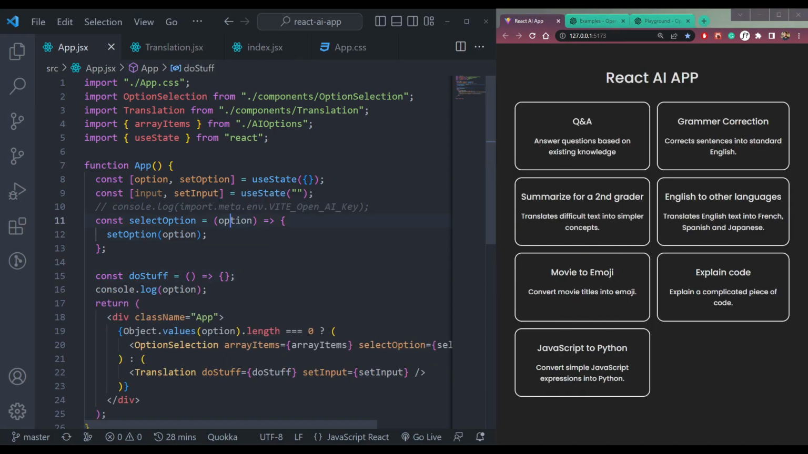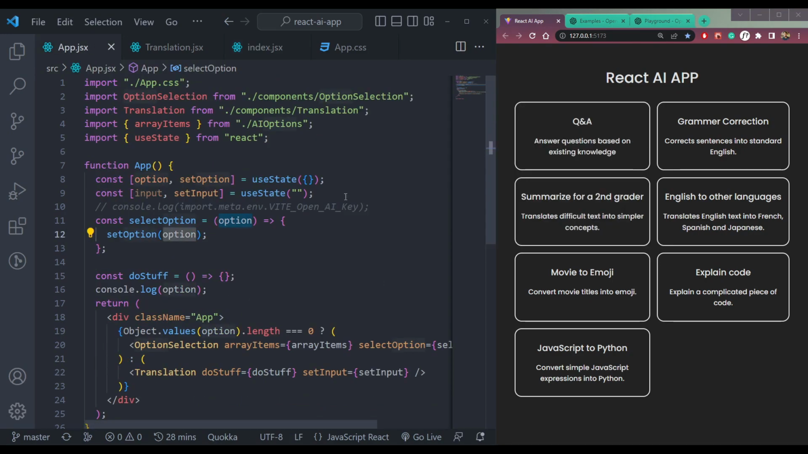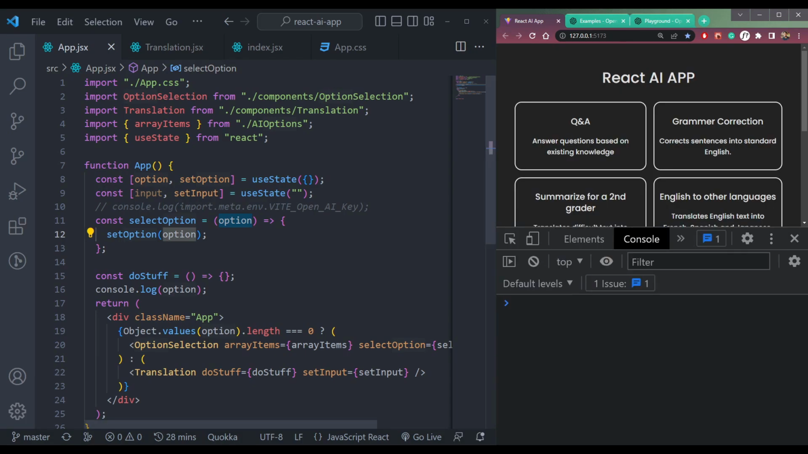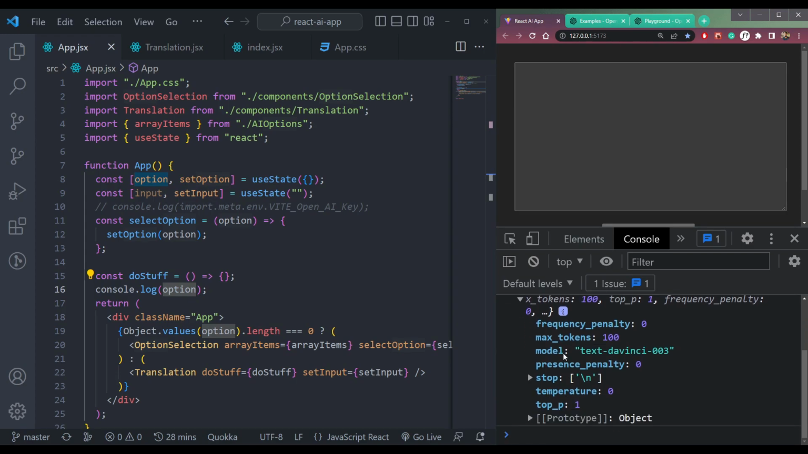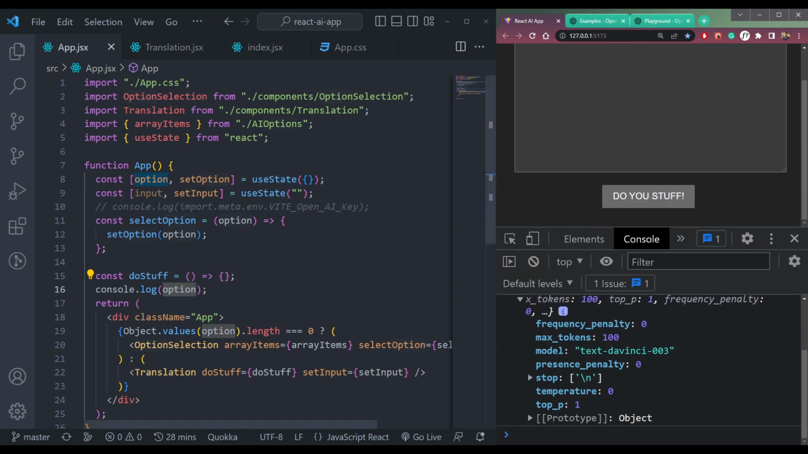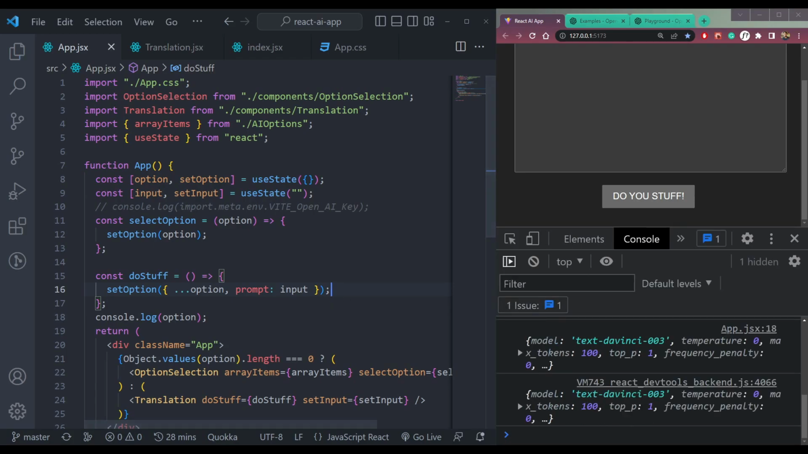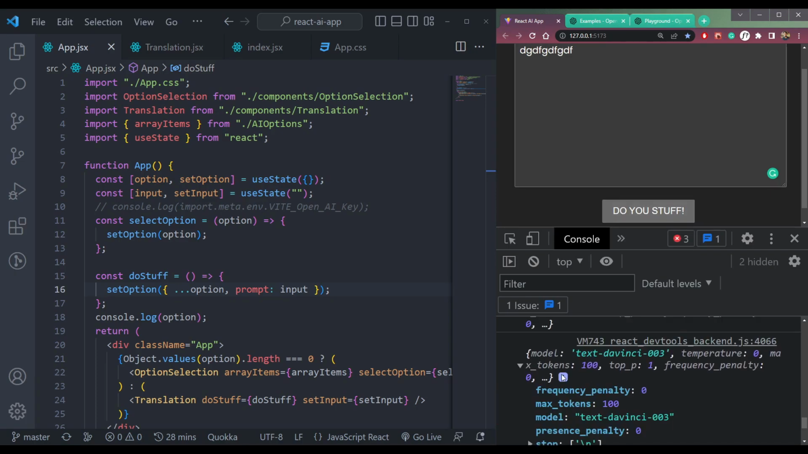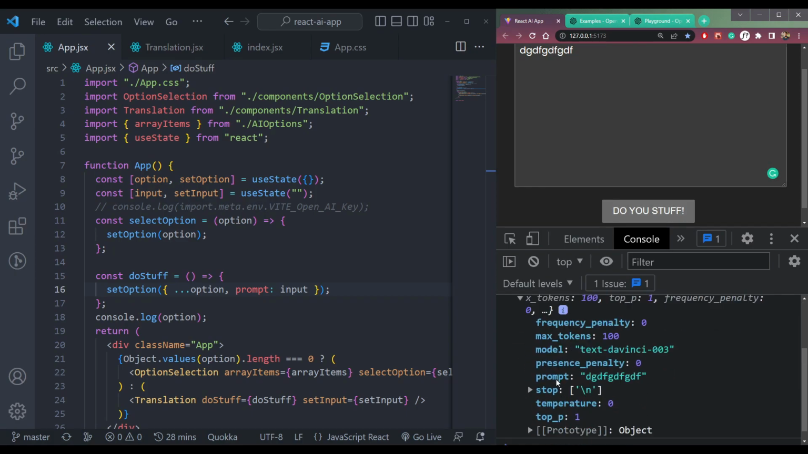So what we need to do is set the options from this array object when we click the card. Now if you console.log this, let's see what we're getting. So we're consoling the option. So click this and we will get all these, but we don't have prompt here. So we need to use the prompt or set it in this do stuff function. So we can do it like this. Now if you type something in this text box, you will see this prompt here. Now click the button, do stuff, and you will see the prompt.